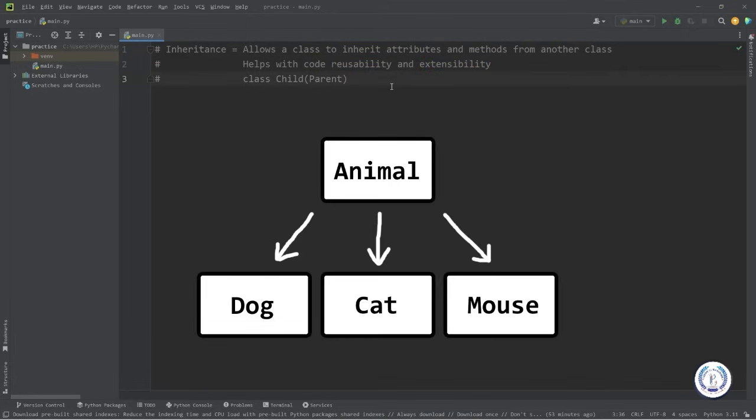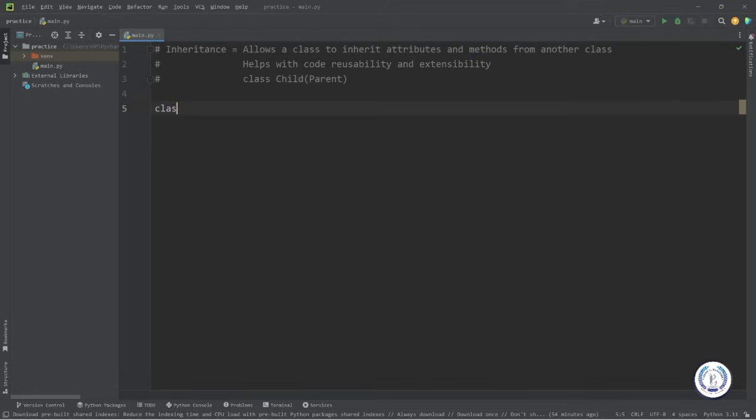In this example, we're going to create an animal class. The dog, cat, and mouse class will inherit attributes and methods from the animal class. We will create a class of animal. Then I will define the constructor. When we construct an animal object, let's pass in a name. It's not required, but it might be good for this example. We will assign the attribute of name equal to the name we receive.